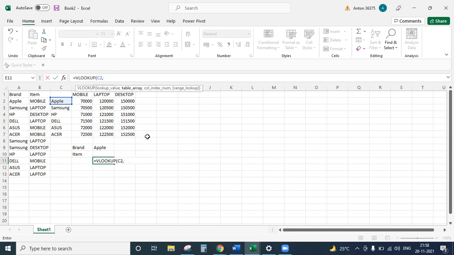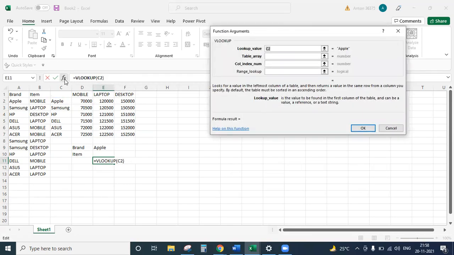Click on FX. First is lookup value. So your lookup value, instead of C2, make it as E9. That is where I asked you to type the brand. Yes, click E9. Make it E9 instead of C2.